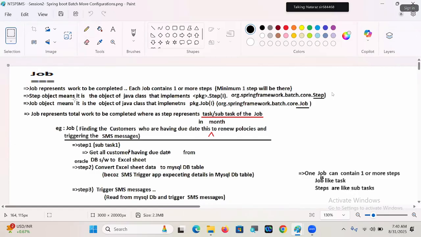Super. Step object means it is the object of Java class that implements what? Step interface. Okay. Job object means it is the object of Java class. It implements what? Job interface. Okay, this is the step interface. This is job. Job represents total work to be completed, that means main task, where step represents task or subtask of the job.